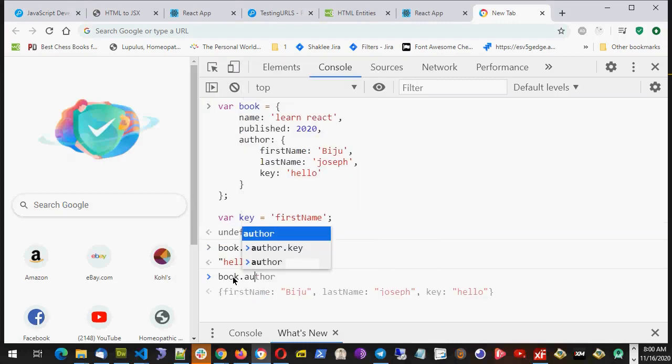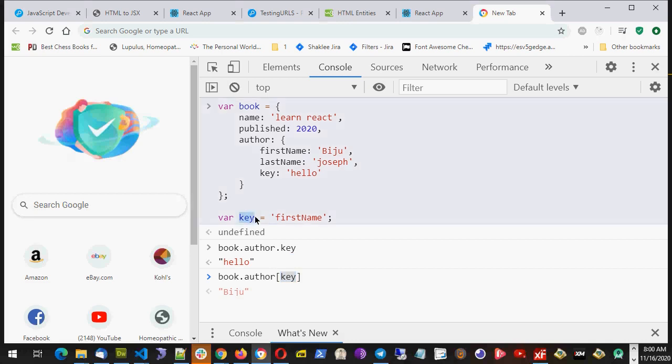But what if I say book.author, and in the rectangular bracket I put key here? What will be displayed? Now if I put key, it will take this key, and that is the first name, which will be Biju. And if I change this key to last name, then key will go as last name, and I will get Joseph. So if I want to use some dynamic variable, I will use only the rectangular bracket.